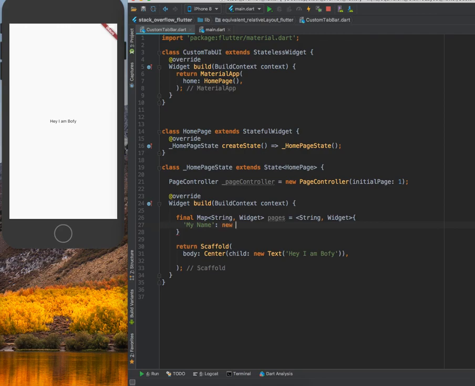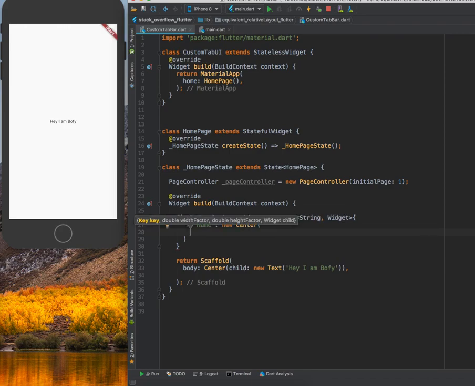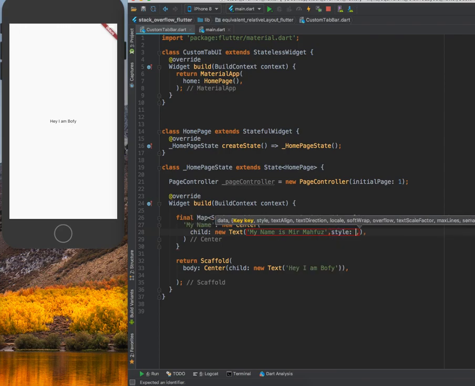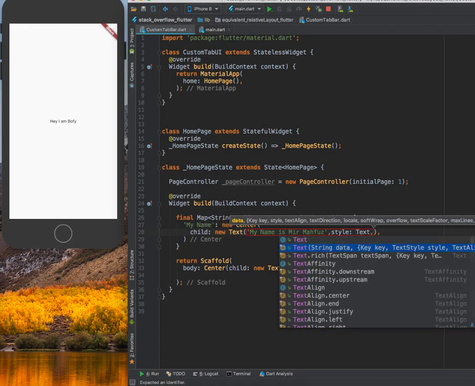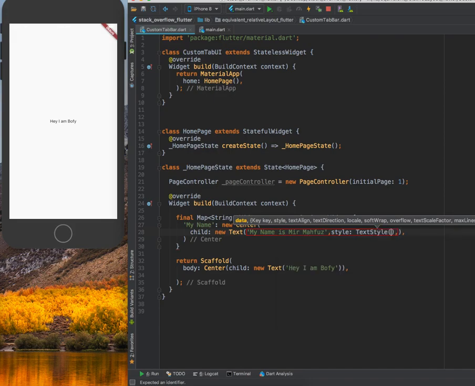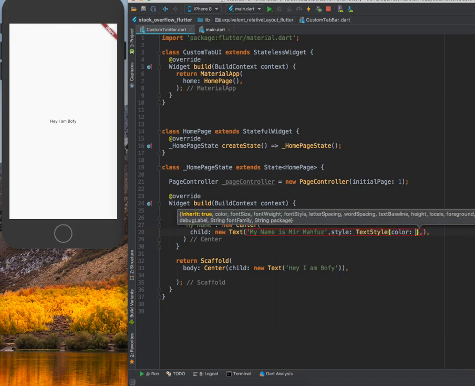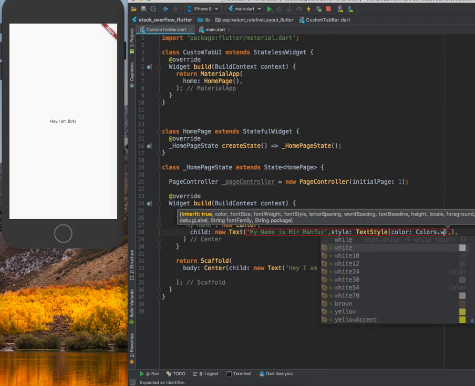Now we need to create a widget, a new center, which has a child, new text: my name is Mir Mahfouz. We can add some style, text style. Text style has a color, Colors.white.